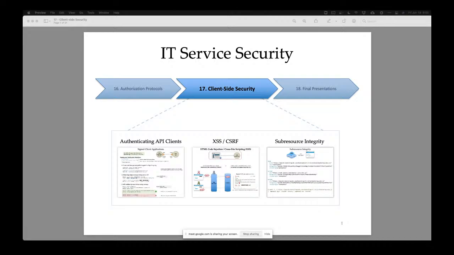There we go. My mic was off. All right, welcome back. This is the last lecture of service security, but it won't be the last class because next week we have the final presentations. And I'll talk a little bit more about that before today's session is over.